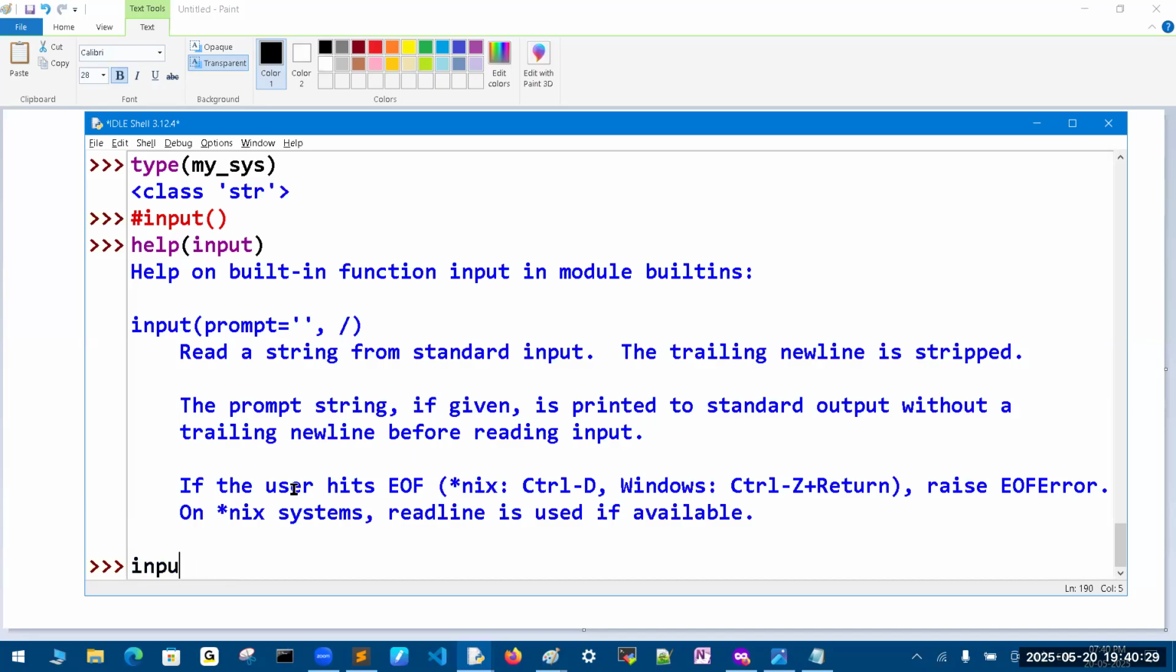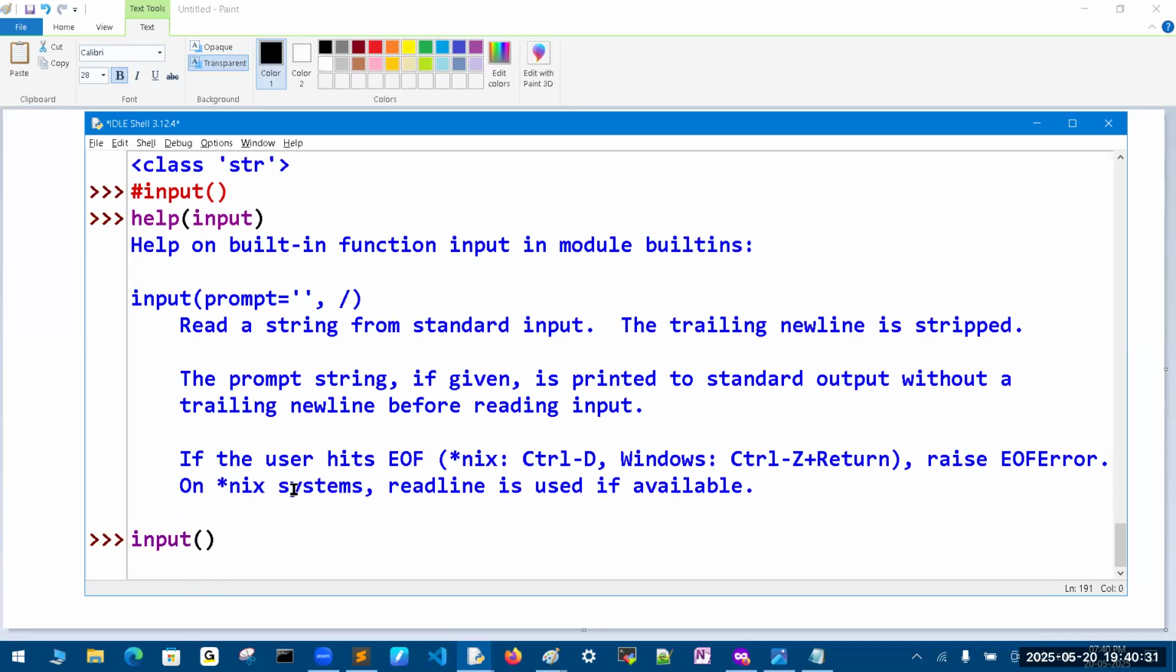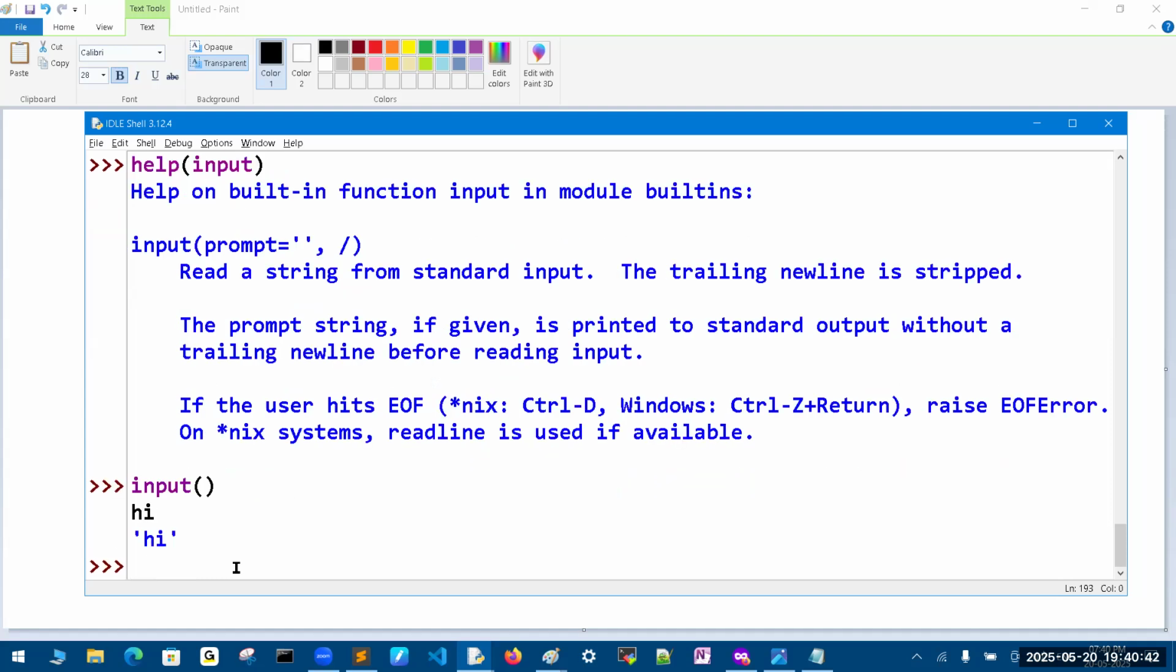Now you can see the input function, you can use it directly. Press enter. It is blinking. Why? It is waiting for input. If you provide anything and press enter, again the same thing is returned or not? Yes.